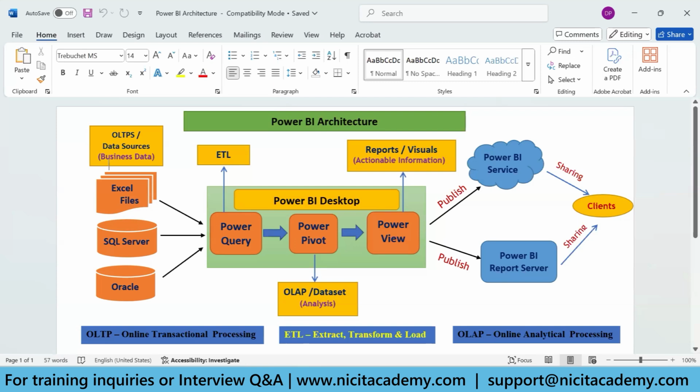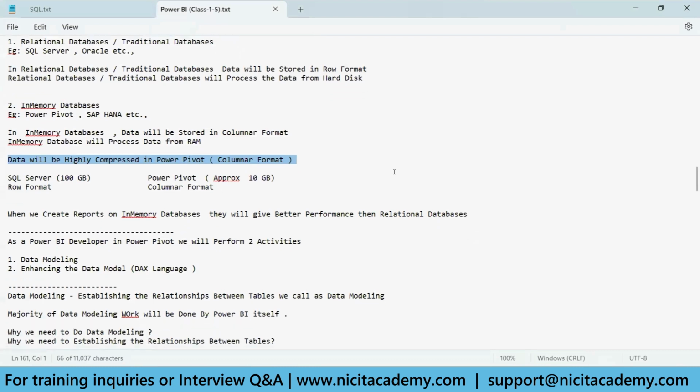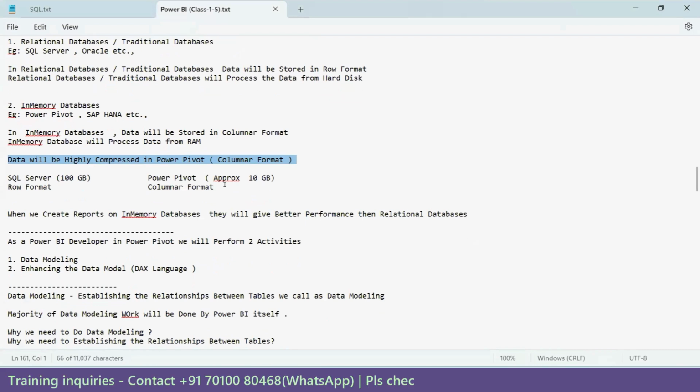So finally, what I would say is Power Pivot is a powerful database. Now, whatsoever I told you from the last 15 minutes has nothing to do with the Power BI developer. It is just for your knowledge, because sometimes the questions can be asked in depth.